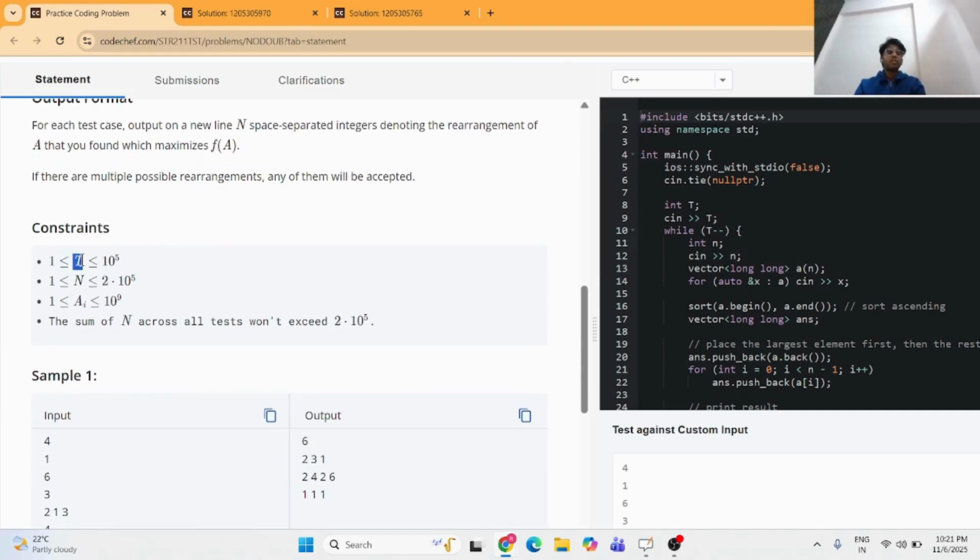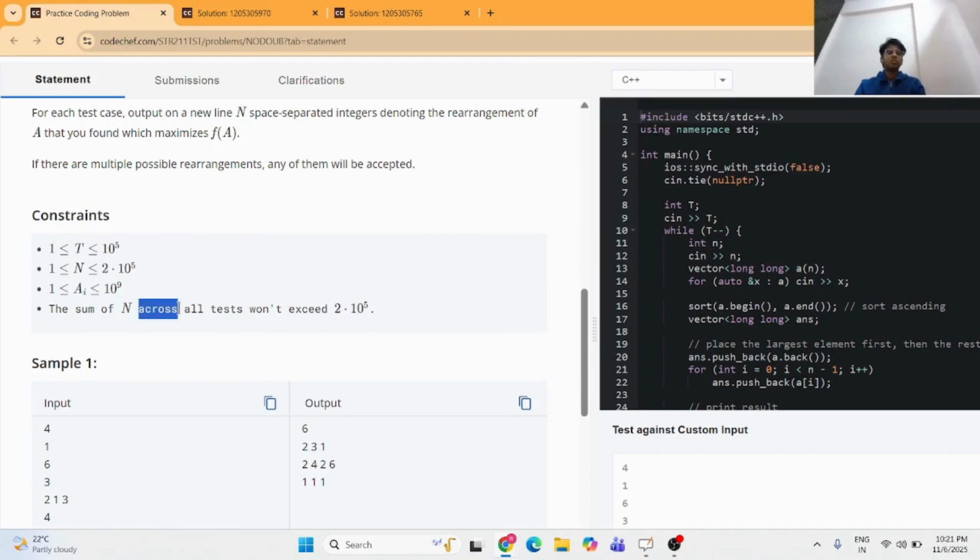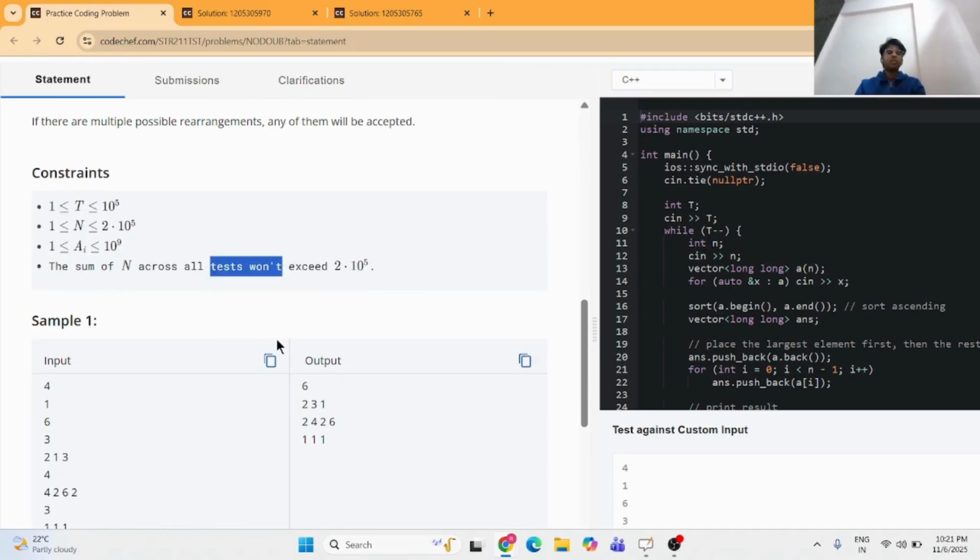Constraints: t lies from 1 to 10^5, n lies from 2 to 10^5, and A_i lies from 1 to 10^9. The sum of n across all tests won't exceed 2 times 10^5.